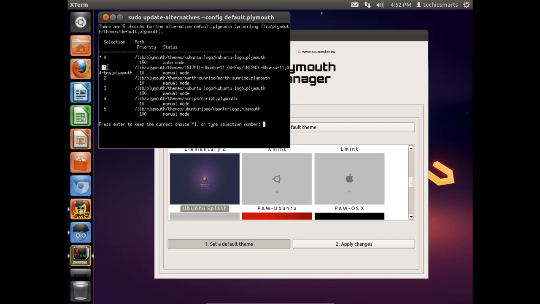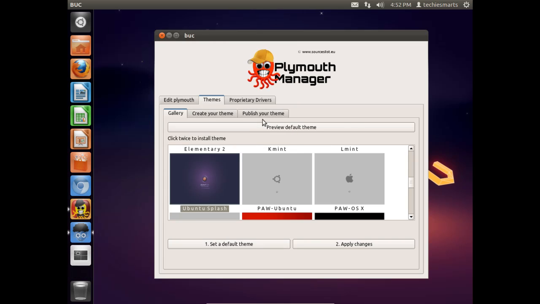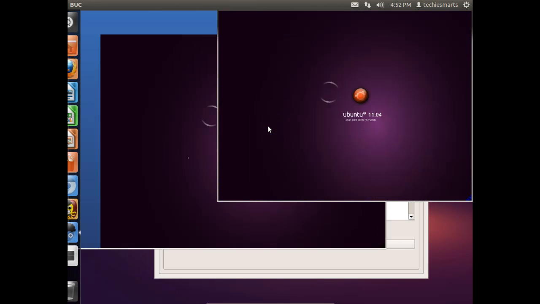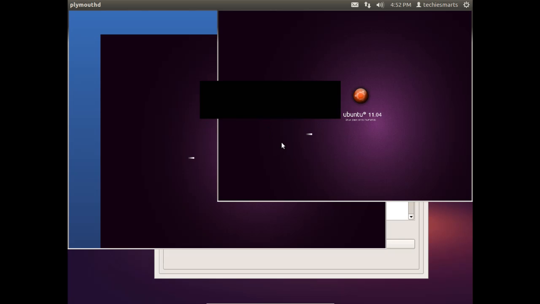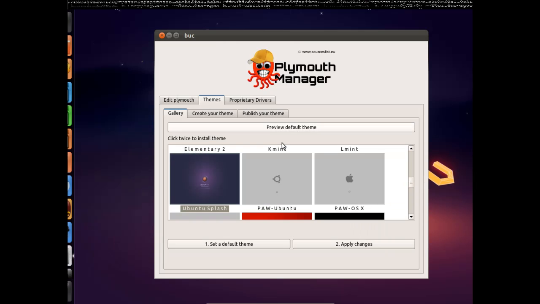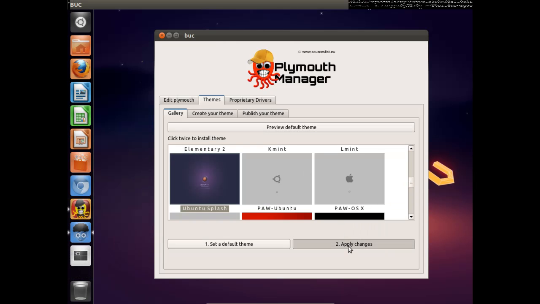Now notice I have more themes here. I've tested this. If this is your first time in Super Boot Manager, you'll only have a couple themes. Once you've set your theme, click on the preview just to make sure that that's the theme you like. And as we can see, that's that screen. Once again, the preview window can act kind of buggy, so we'll just go ahead and apply our changes.